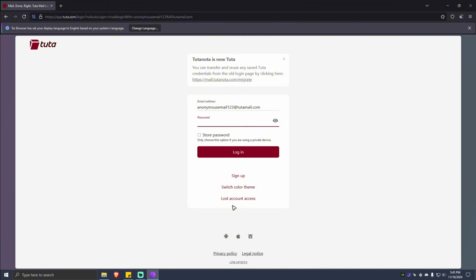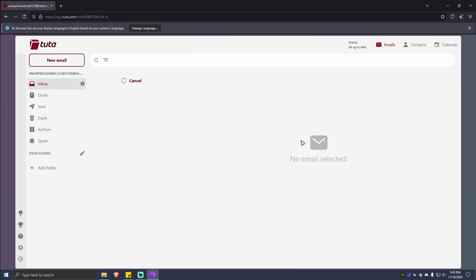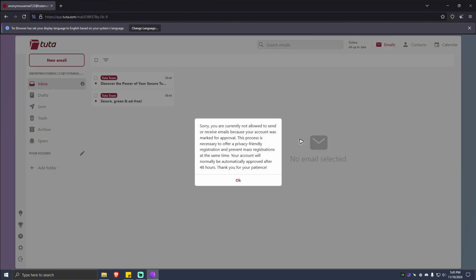Next, if you want to try your email, just log in and hit log in. Again, wait for the website to load. And as you can see here, we have successfully created our anonymous email. It says here that, sorry, you are currently not allowed to send or receive emails because your account was marked for approval. All you're going to want to do basically is just wait for the Tuta team to approve your request.